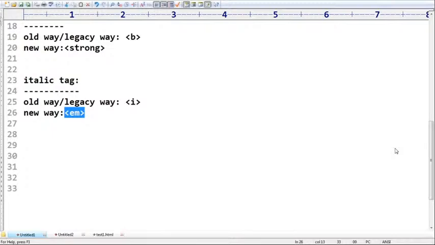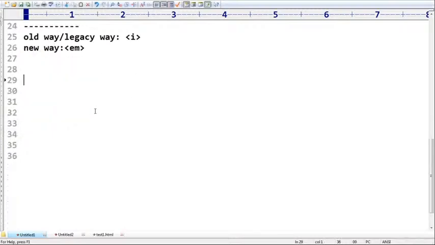Next, is it lowercase or uppercase for I and EM? Please respond. Very simple, any case we can use, because HTML is not case sensitive. You can use either lowercase or uppercase, no problem at all. So this is about how you can use a bold tag and an italic tag.